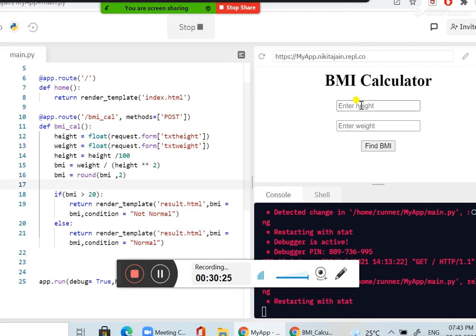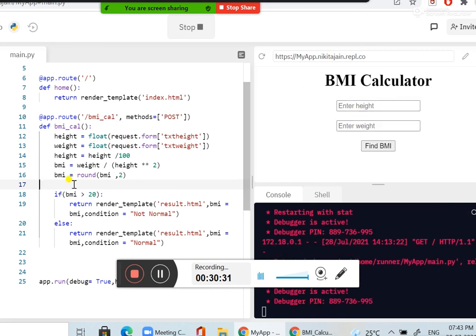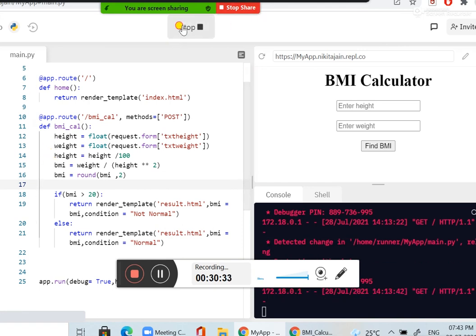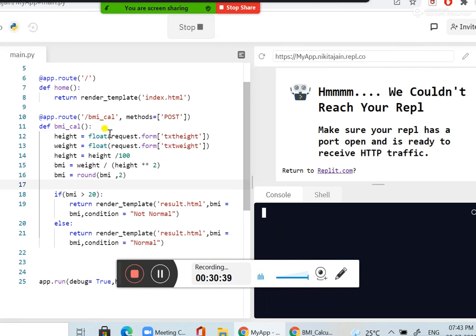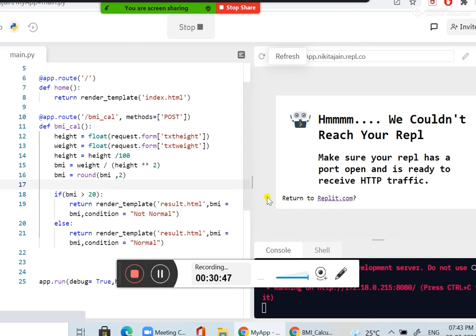Yes, perfect. Whatever you input here, it is considering as a string, and we are trying to calculate a string here. That's what is giving the error. A string you cannot calculate, so we have to convert it into float. This is called typecasting, conversion of one data type to another data type. Got it? Yeah. Let's run.